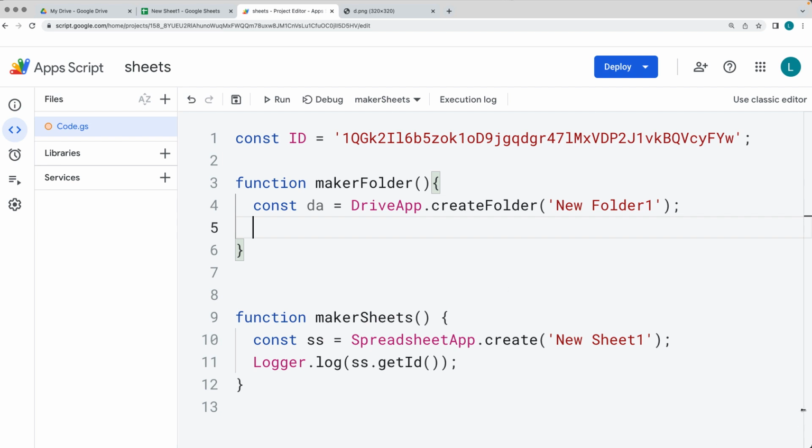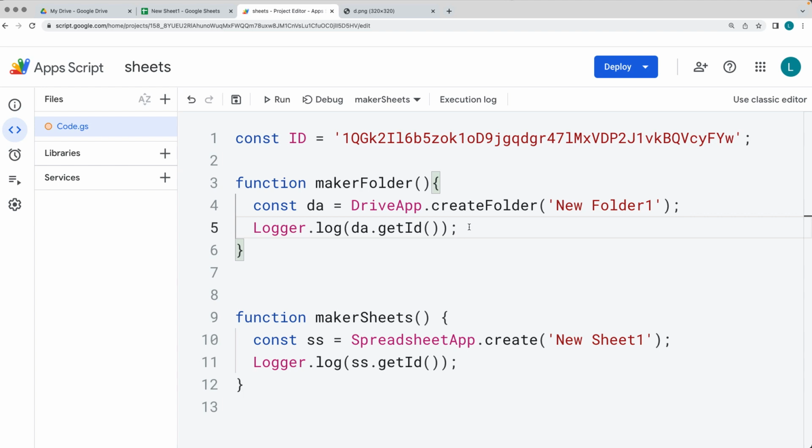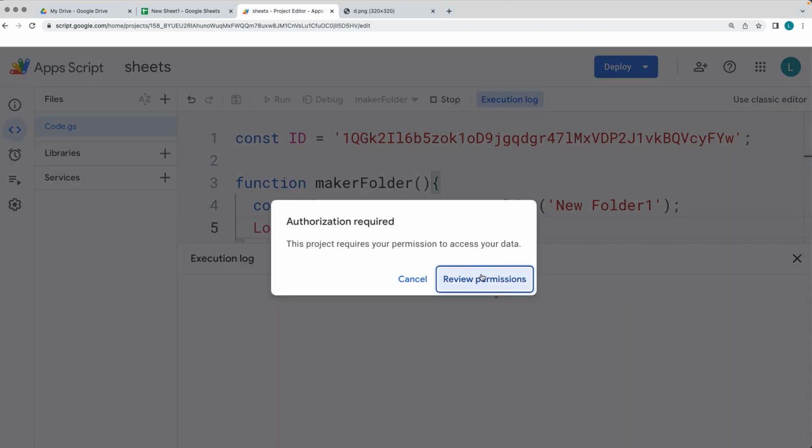And then just as we did for the spreadsheet, we're going to use the logger in order to select the ID of the spreadsheet or the folder. And then this is just going to be using the get ID for the folder. In the dropdown of the functions, select the maker folder, and we're going to run it and accept permissions.